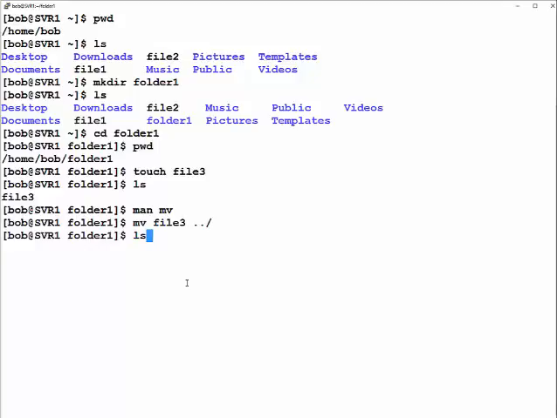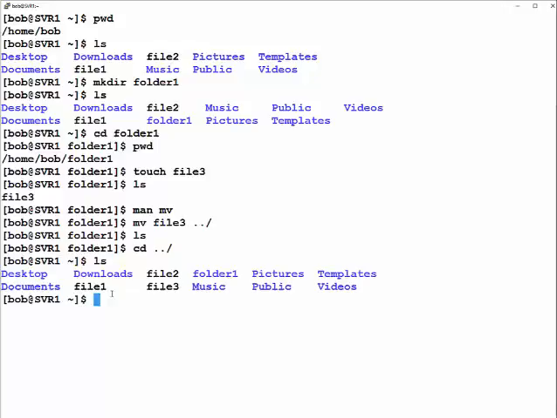Now if I do a listing in here, folder 1 is empty. But if I CD, and I'm using my shorthand again, my meta character to go up one level, there's file 3 sitting right there. And I could totally do the same thing. I can move right down into that directory also.